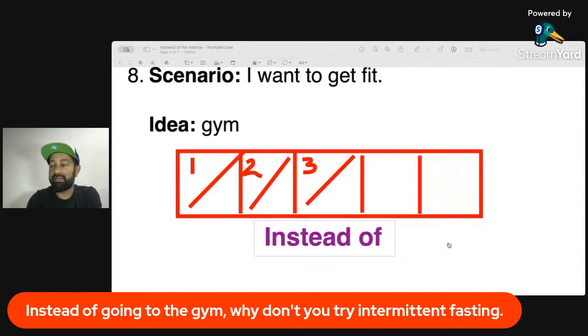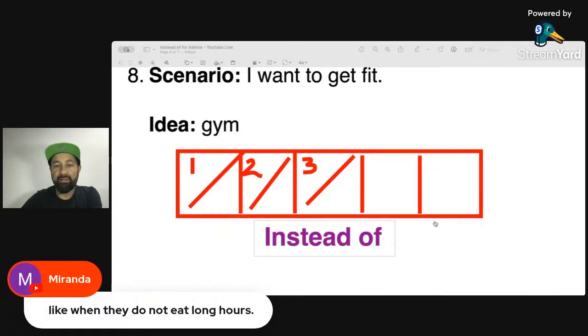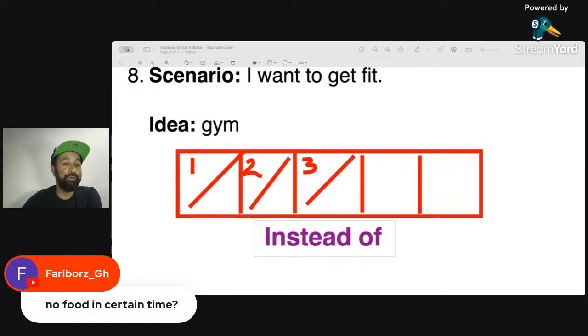So fasting here is a noun. And what we have here, Miranda, so like when they do not eat long hours. Yes. No food in a certain time. Yeah. So fasting is when you are not going to consume any food. You're not going to eat any food for a certain period of time. And a lot of people do it for many different reasons. I think traditionally a lot of people did it for religious reasons. My mom does fasting all the time.